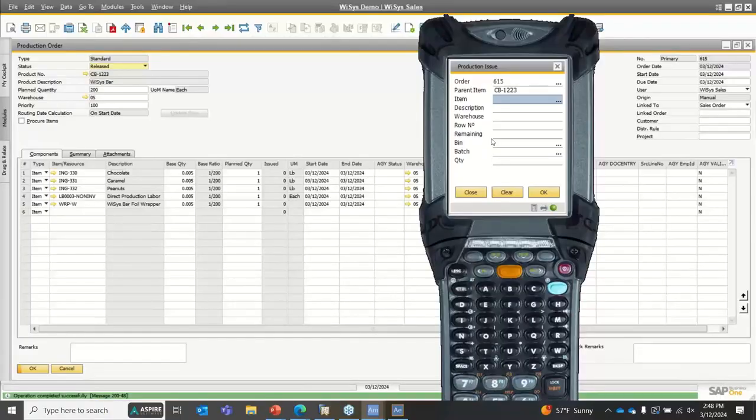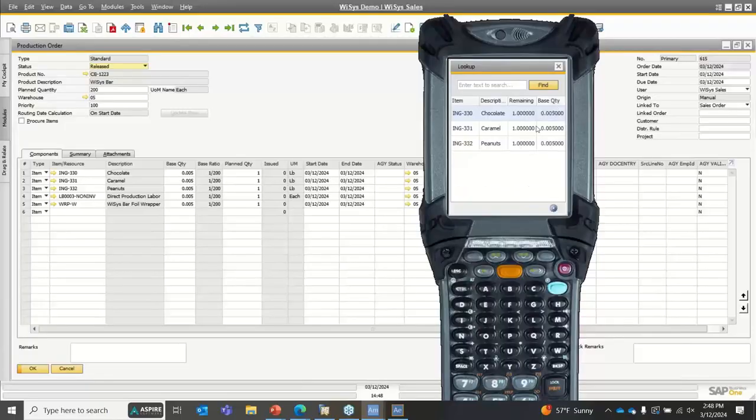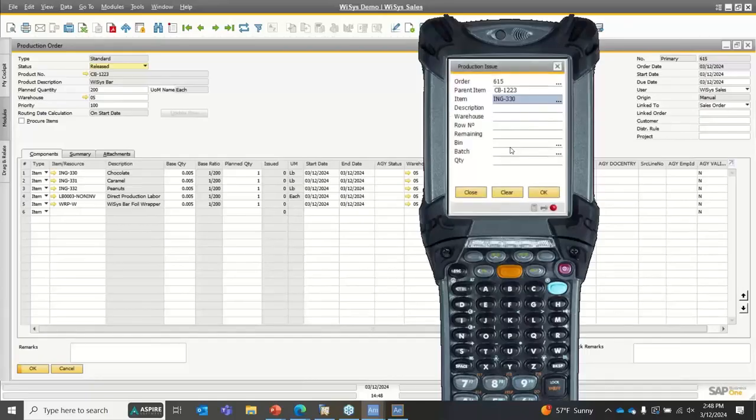You see the real-time aspect there of Wisys as well, right? There's a good live example of that. It was not released. We got an error, released it in SAP, and instantaneously we're good to go now on the handheld. Now I can go and grab my various items. So if I use my lookup here, I can see everything that needs issued to create the Wisys bar, right? So I need 1 unit of chocolate. So I'll go ahead and grab that.